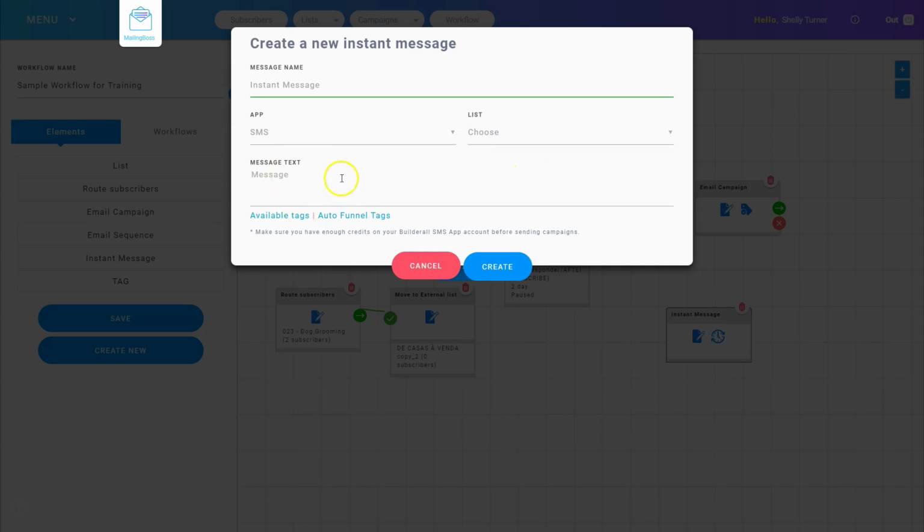And then I can choose message text. So what text do I want to put in that SMS text message to go out? I can also use available tags and even autofunnel tags to add into that message text. And once I'm done, I can click create, and that will create that instant message so that it goes out automatically to everyone on my list through text messaging.